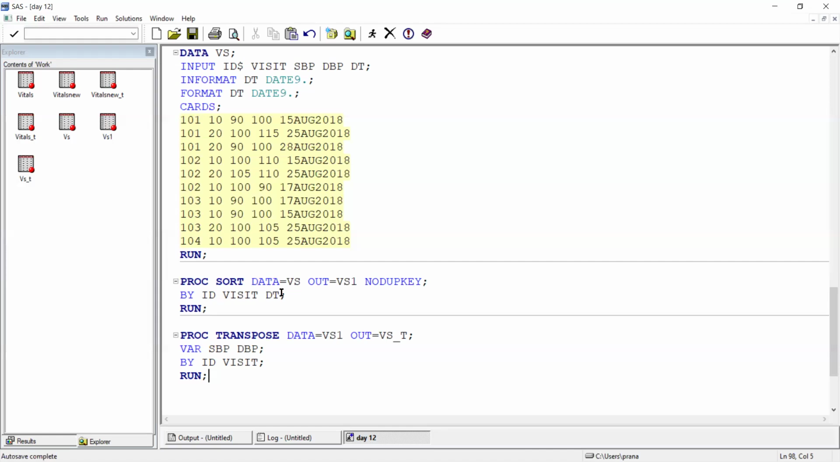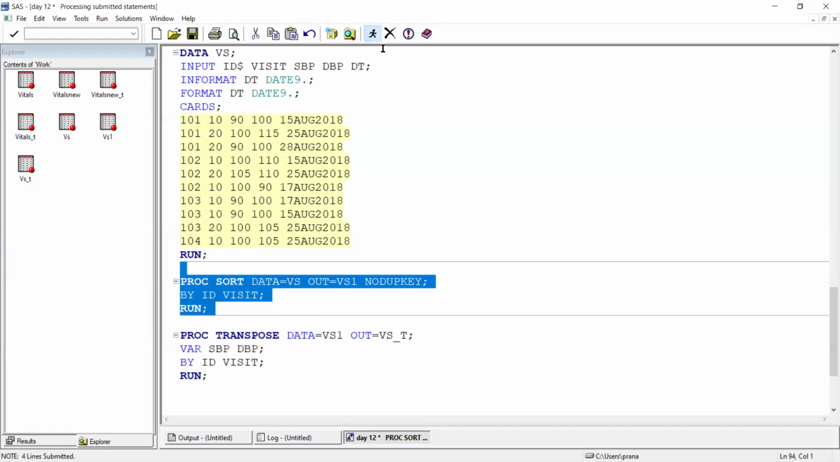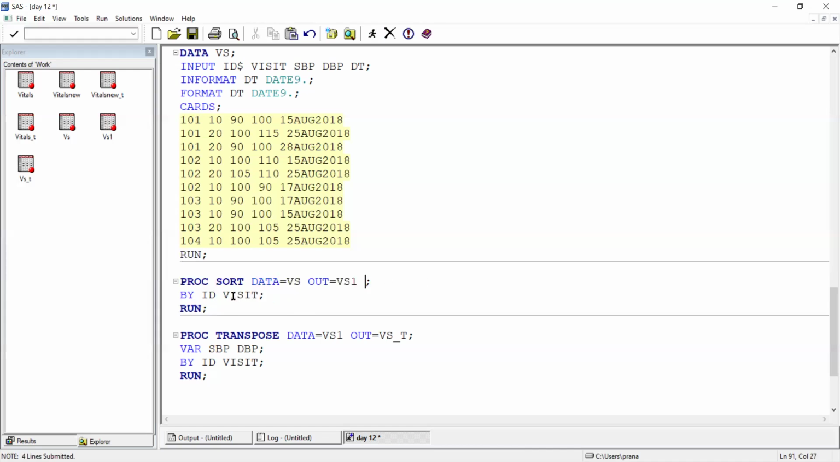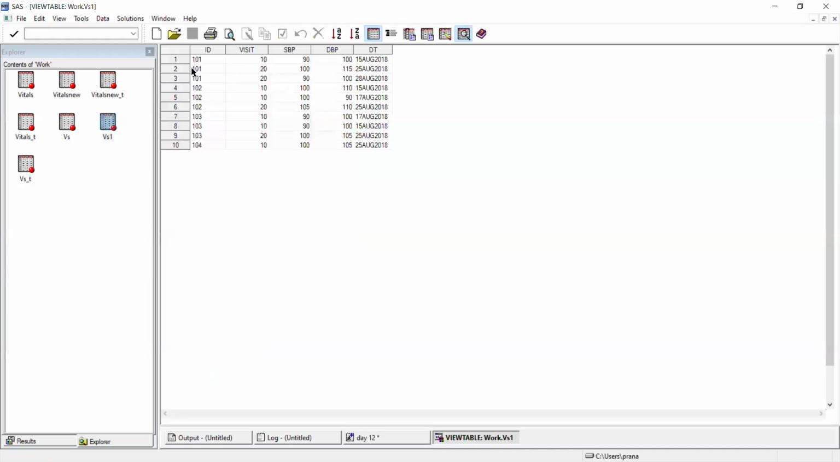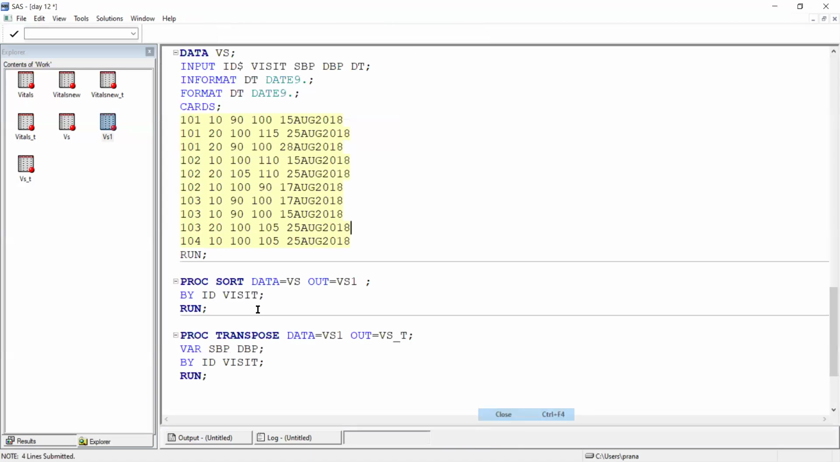So by using these by variables, our data should not contain any duplicate values. Previously we had given the by variables only ID and digit, right? So by ID and digit we have duplicate values here. 101 20, 101 20, and here also 102 10, 102 10. We should not have duplicate values while we are doing transpose.